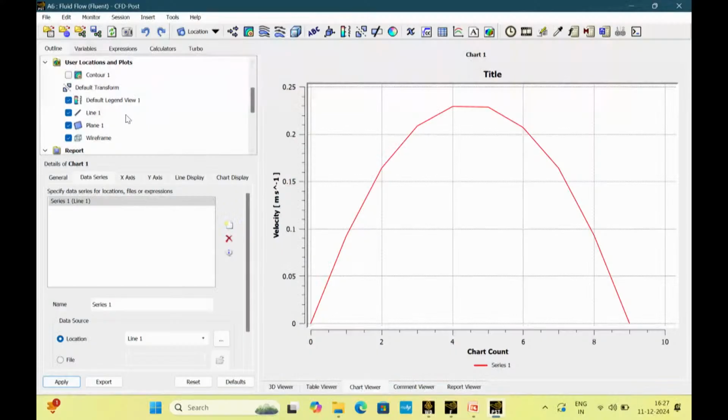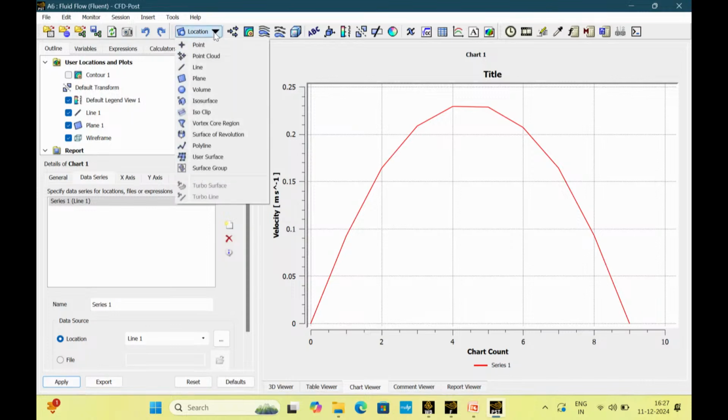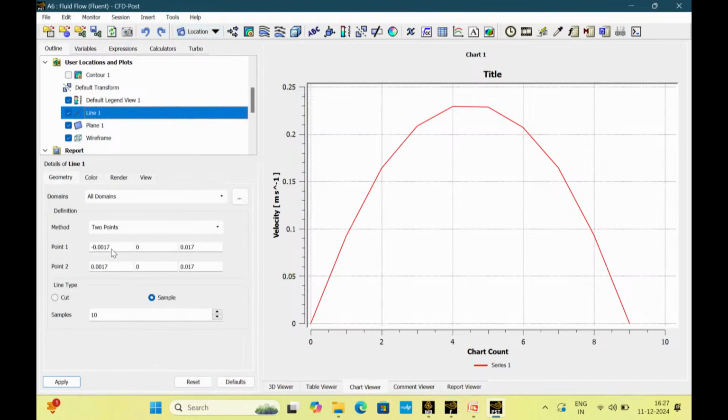Till now we have visualized our results qualitatively, but for quantitative visualization, first we will have to create one line, and suppose we plot any of the parameters along that line. Here we have plotted the velocity. So, for creating a line, just click on location and click on line. I have already created that line. Here you can prescribe the x, y and z coordinates in order to create this line.